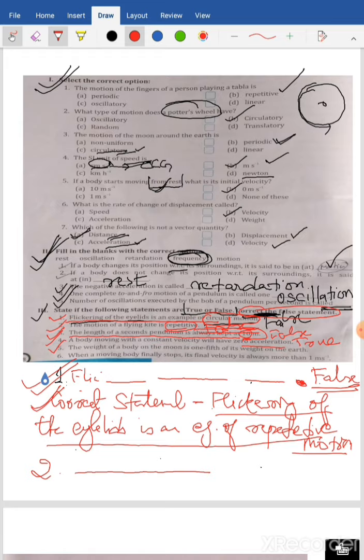Again, this statement is also false. So the correct statement in the next line would be: the weight of a body on the moon is 1/6 of its weight on the earth. In that way, we will do.